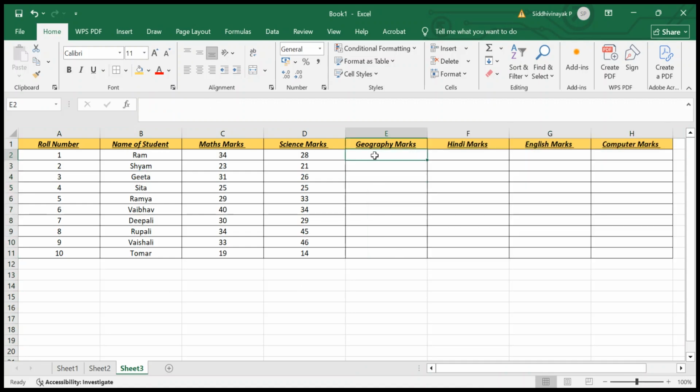Here I will write some marks of my students randomly. Okay, out of 50, obviously. I'm writing random marks, so I do not have to write this. Then marks in Hindi. Okay, again I'm going to write down. Then marks in English.